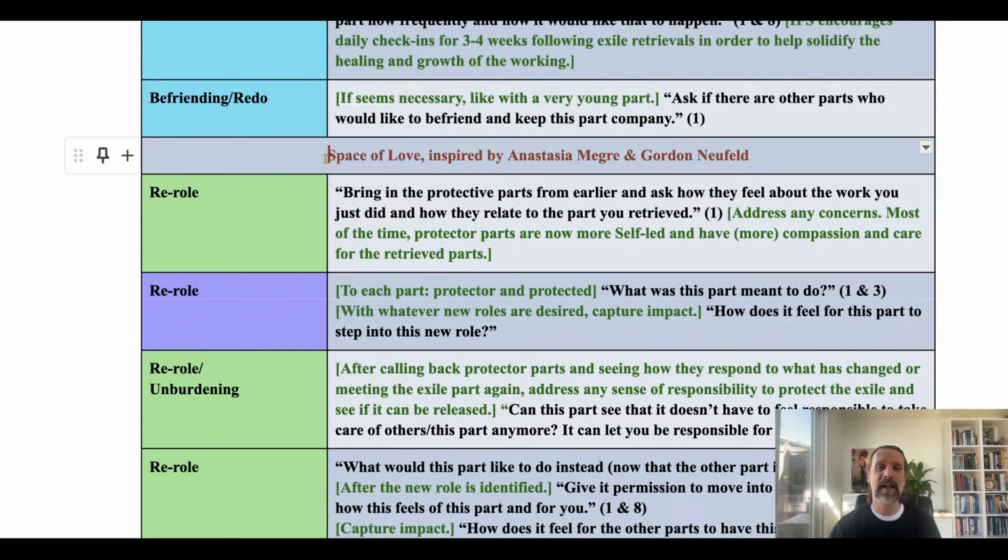Okay, Space of Love, inspired by Anastasia, a mystic in the Siberian forest. Vladimir Megre is her husband, and he wrote these ten or so books that are absolutely mind-blowing about how he met Anastasia, what she was capable of, and what she taught him about permaculture and raising children, essentially.